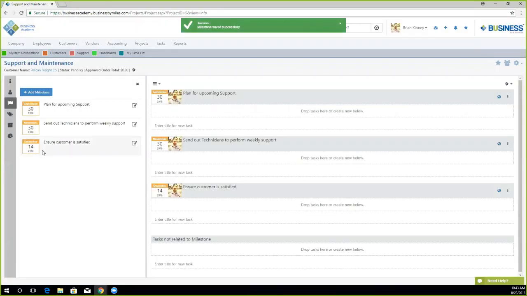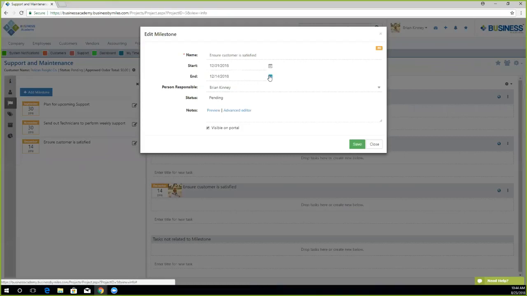And now we have our third and final milestone. And you'll note that all of our milestones do not overlap, and that it starts on the project start date and it ends on the project's due date. Now these milestones can be edited at any time. So if we run later than we planned and we have to push it back to another week, we can do so at any time.